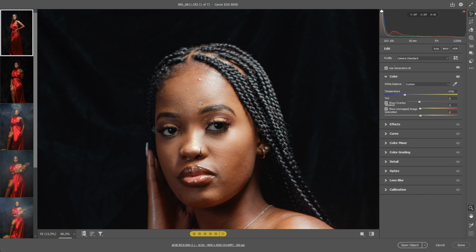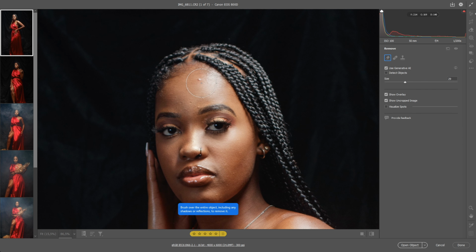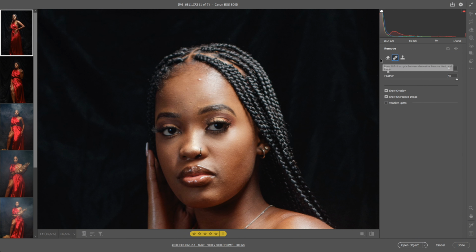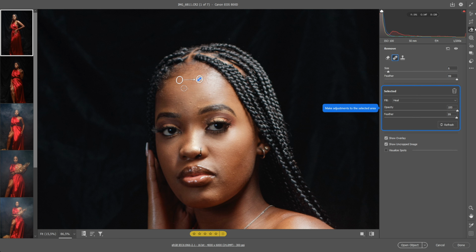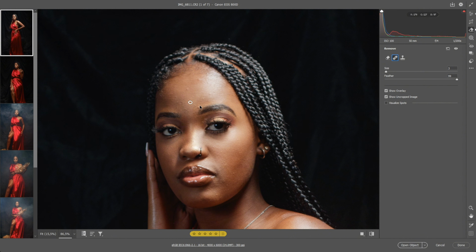So I'm just gonna get my brush tool here. I'm not gonna do generative fill because it's not a lot of work. I'll just go object away, just use a healing brush. We're just gonna remove some of this tiny pimple. She doesn't have a lot of it, but just to clean up the face, that's very important.